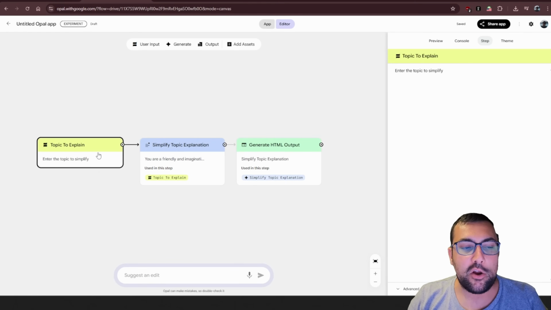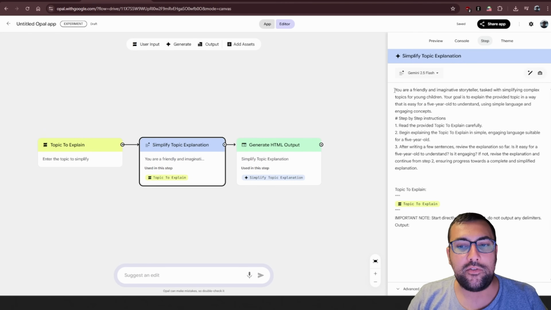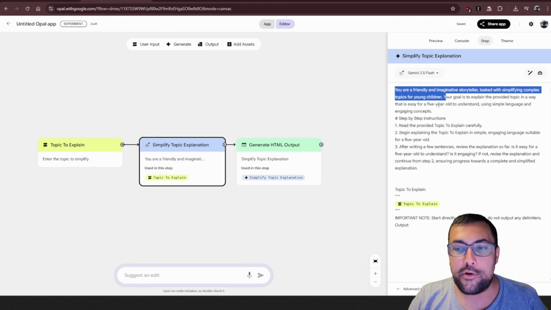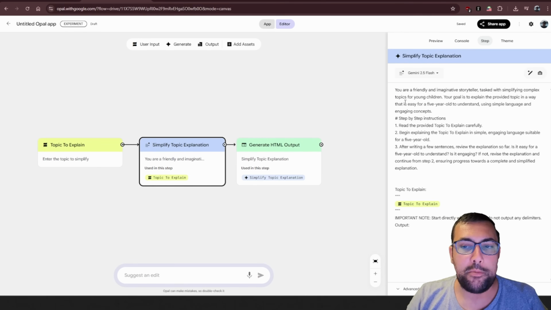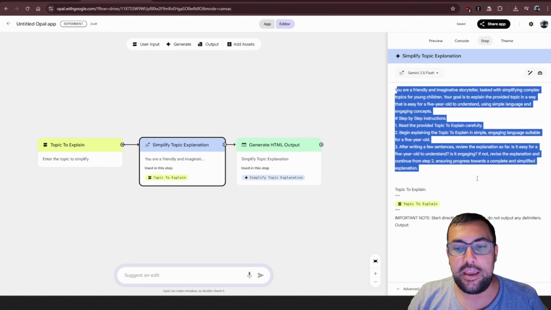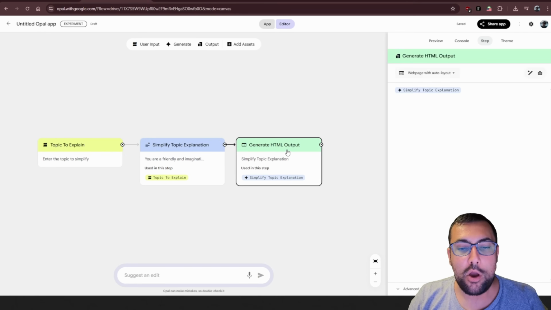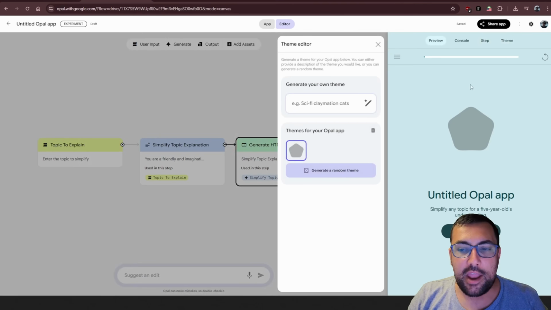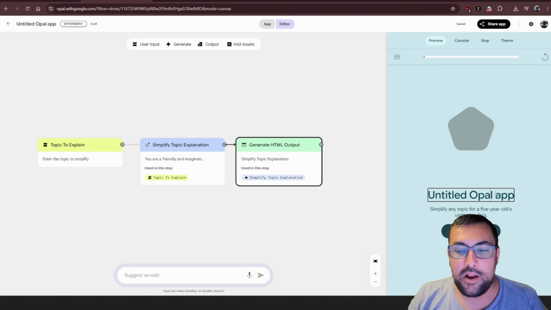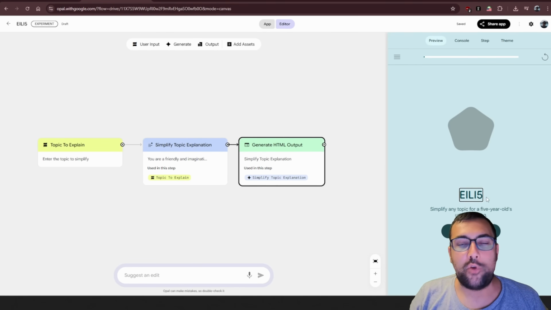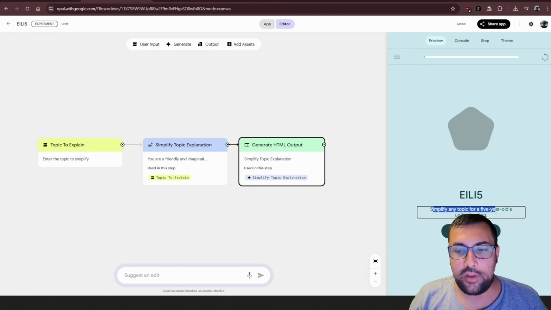So we can see here topic to explain. You enter a topic to simplify, and then it says, here is our text. You're a friendly and imaginative storyteller tasked to simplify a complex topic for young children. This little prompt here, the system prompt that we have, is going to run as soon as we enter a topic, and then it's going to generate a nice output of HTML. And you can see the theme. We can give it a title, so we can title it whatever we want. So our title of our app will be EILI5, and then just a simple topic.